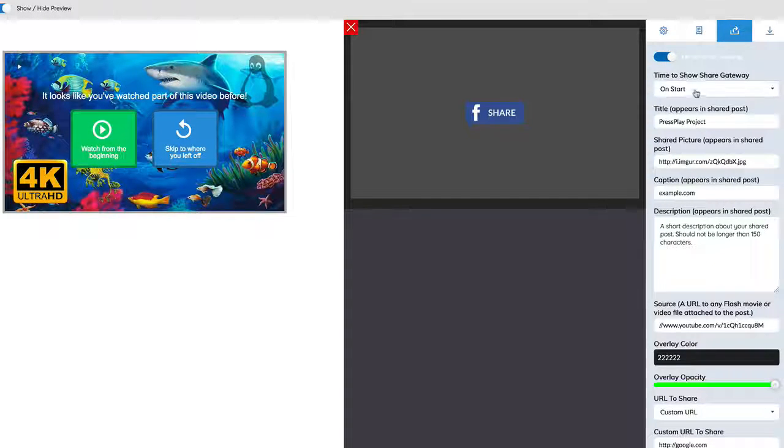The share gateway allows you to have the person share the video directly from inside the video and tell their Facebook friends. So you can control what image you want to be shared, what the caption will be, what the description will be, and the source of your video. And then also if you want a custom URL to target, if you want them to share a certain page that you're promoting this video on, you can do that as well.